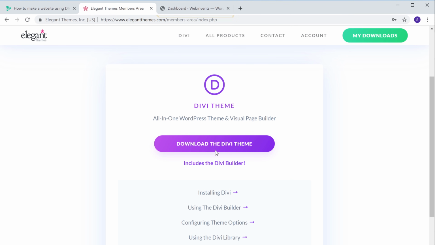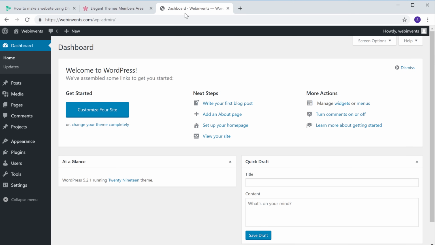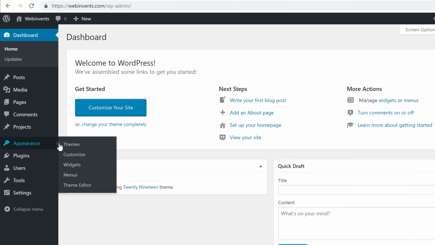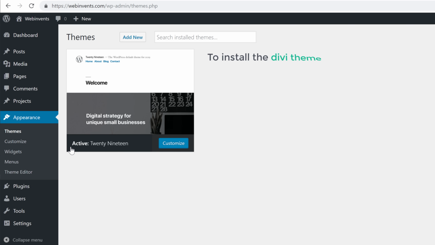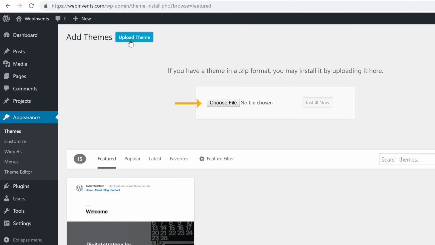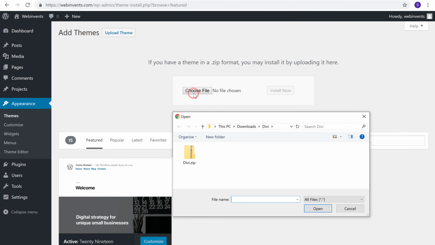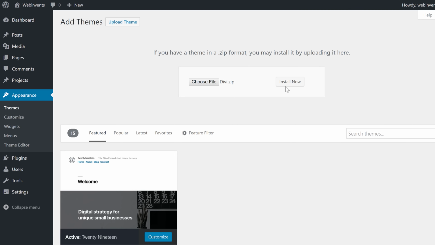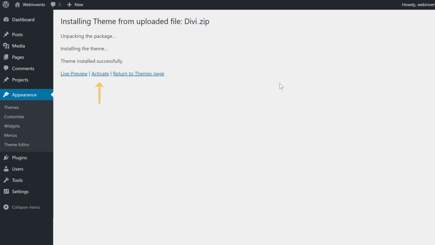So to install the Divi theme, let's go to our WordPress dashboard. Then go to Appearance and click Themes. Now to install the Divi theme on your site, just click Add New Theme. And then click Upload Theme. Now click Choose File. And then select the Divi theme which you have downloaded. And it will be selected. Now to install the Divi theme, let's click Install. And then click Activate.